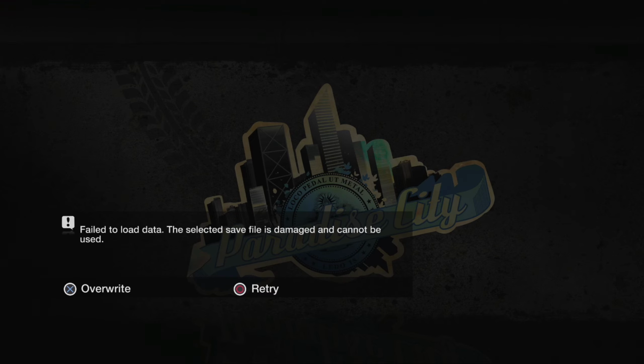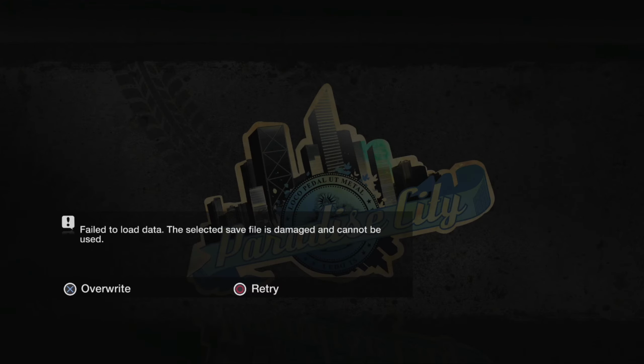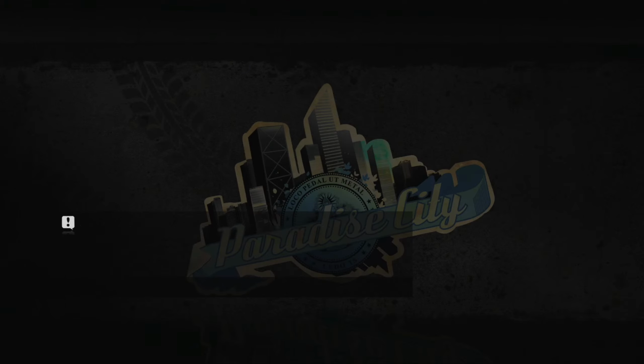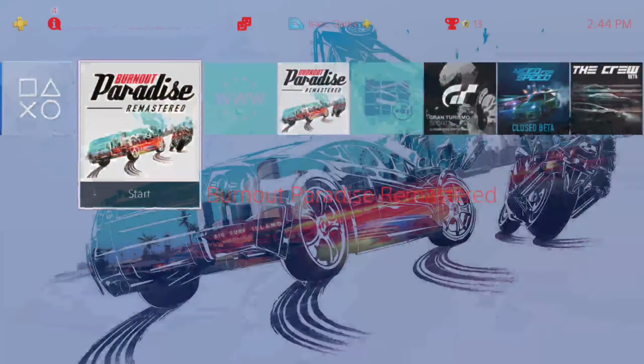And if I just unmount and retry, it loads it perfectly fine. Oh, I think I crashed the game actually. Not quite because of the save game, but yeah, it hasn't crashed the game, it's actually frozen it.